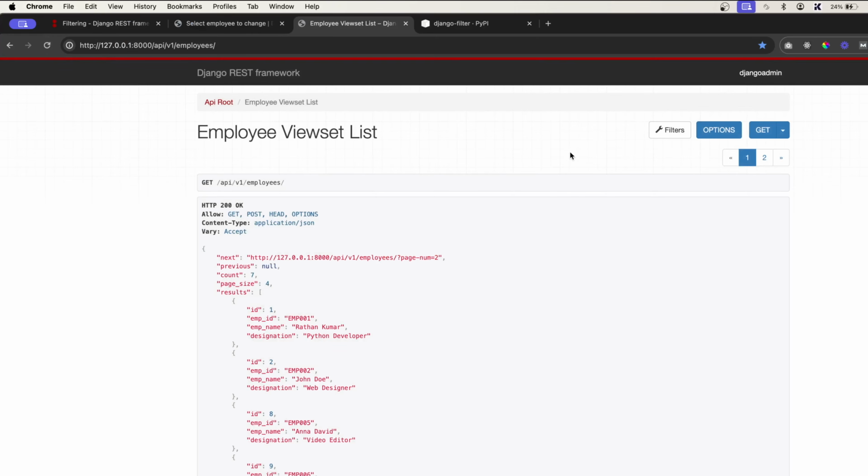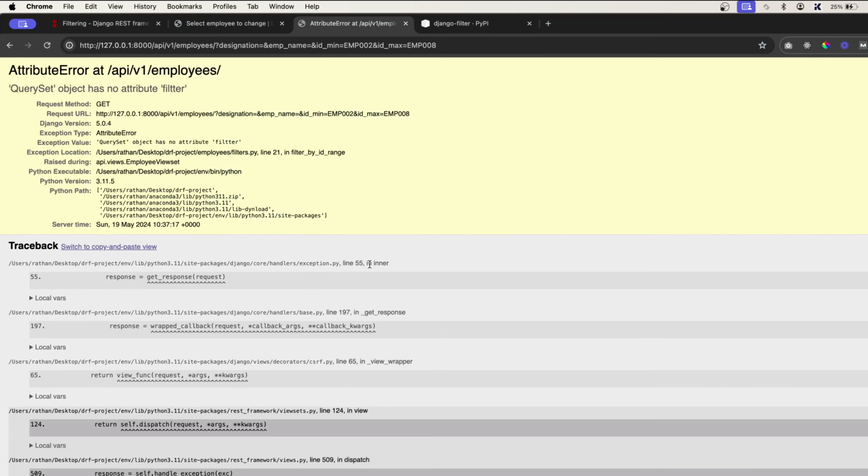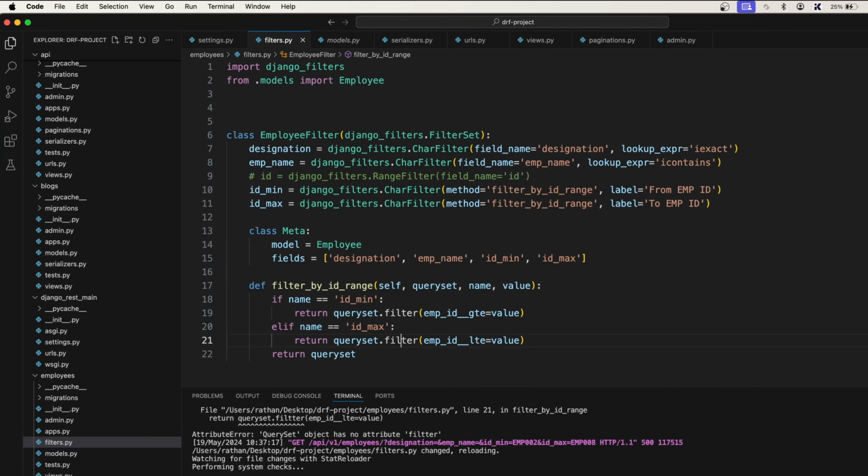All right, let's refresh and see if that works. Now you can see destination, employee name, employee ID, from employee ID to employee ID. Now I want to take out M002 to M008. Submit. I made a typo somewhere. This should be filter.